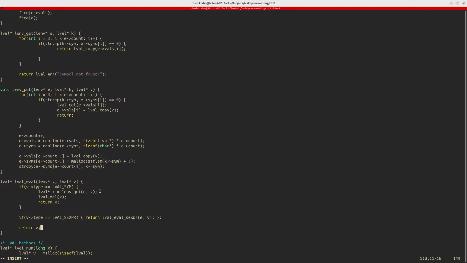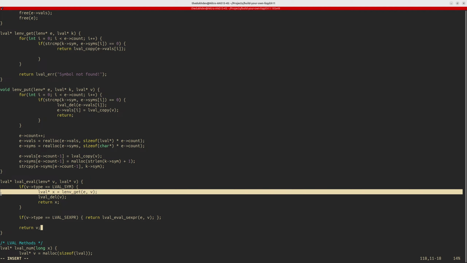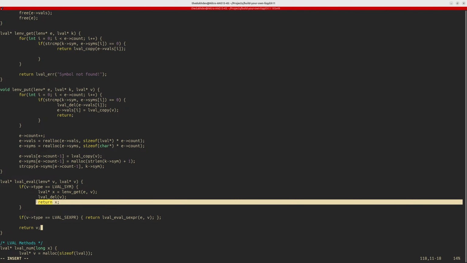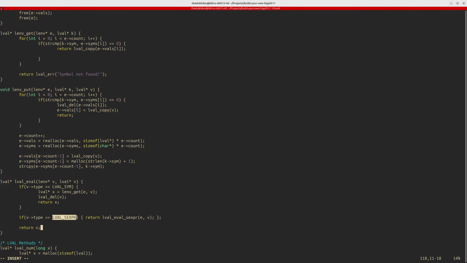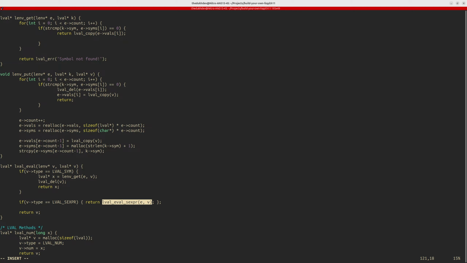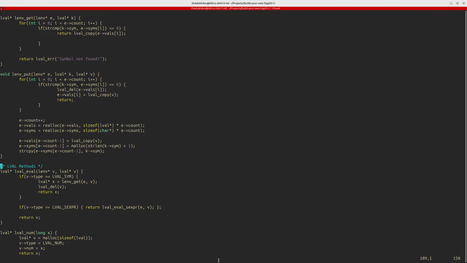So what I'm doing here, I'm getting a new Lisp value if this is a symbol, and I'm returning it if it's a symbol. Otherwise, if it's an s-expression, we are evaluating the whole s-expression. Interesting. Also, I should remove this. Oops. Can I paste it here? Yeah, I'll look at it.